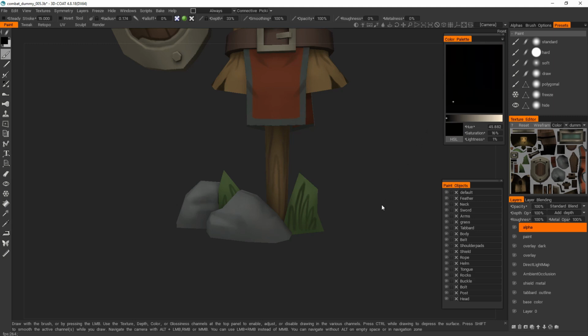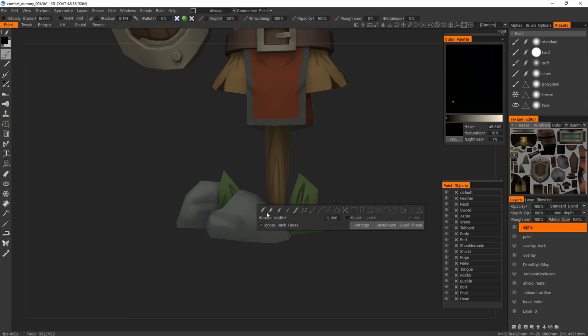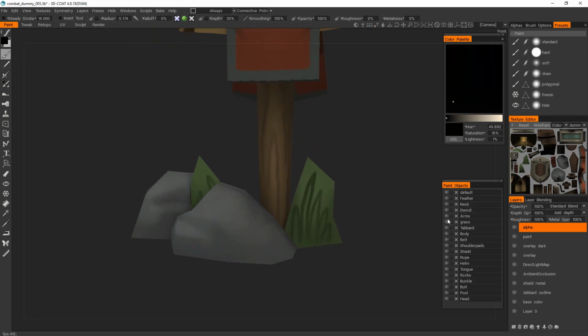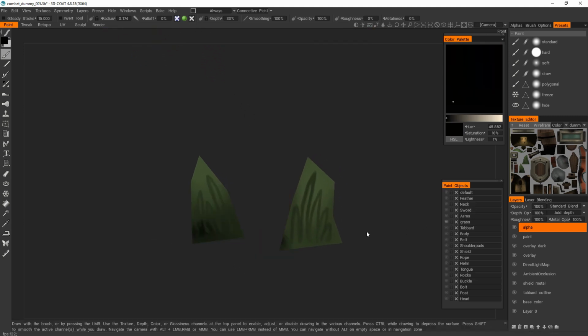So I'm going to go ahead and use a hard brush. Just going to solo the grass by holding Alt and clicking. And I'm just going to trace it, essentially. And this will help us visualize it a little more, instead of seeing the whole block as green.